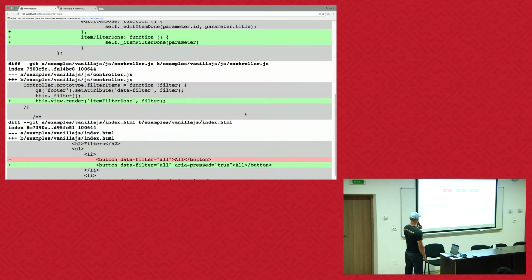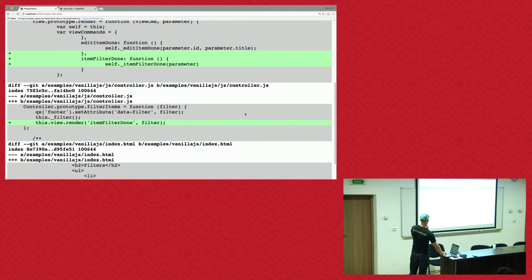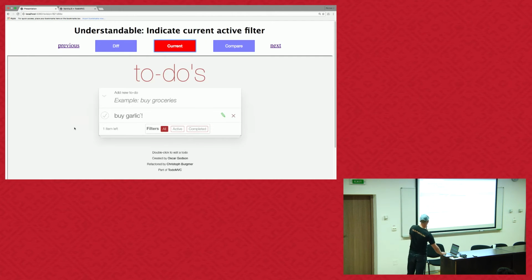Indicate the current active filter. It's a bit of JavaScript munging, but we already indicate it visually, but we don't indicate it accessibly. So all we did here, make sure I reload the frame.